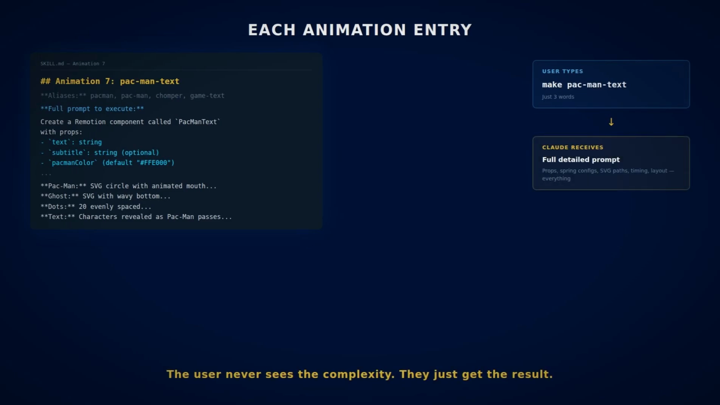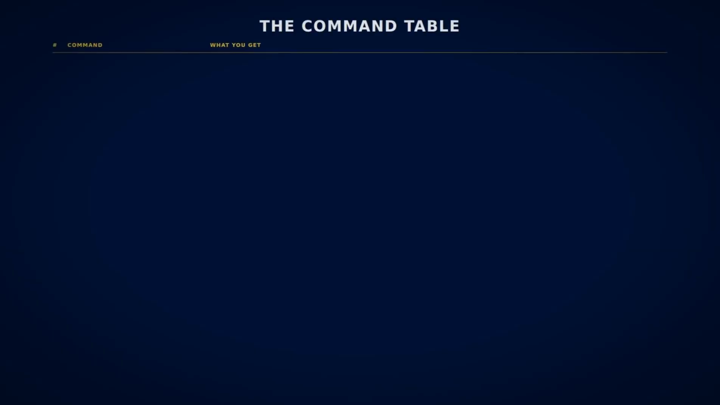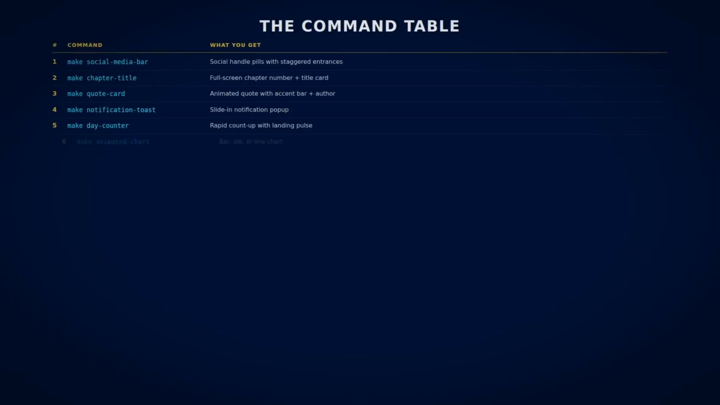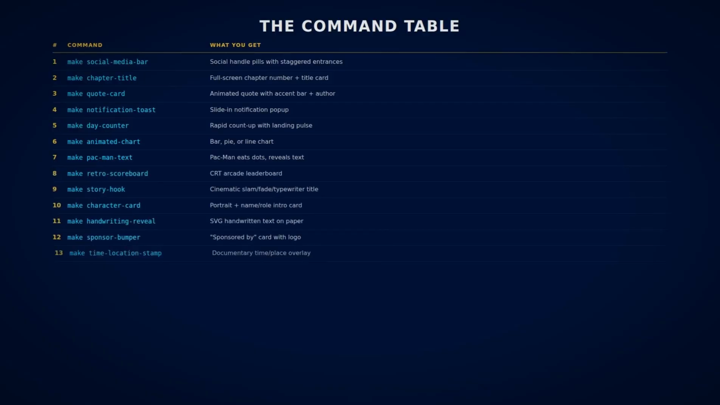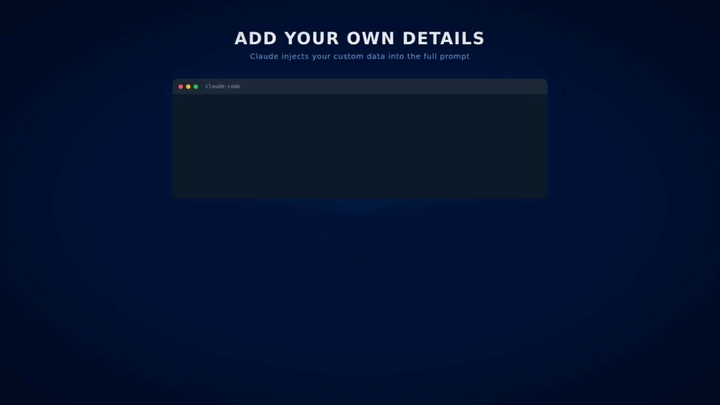One-line commands. Here's the command system. 15 one-liners, each producing a complete Remotion component. Commands for social bars, chapter titles, quote cards, notification toasts, counters, charts, Pac-Man animations, retro scoreboards, cinematic story hooks, character cards, handwriting reveals, sponsor bumpers, timestamps, map journeys, and logo reveals. And here's the best part. You can add custom details to any command.